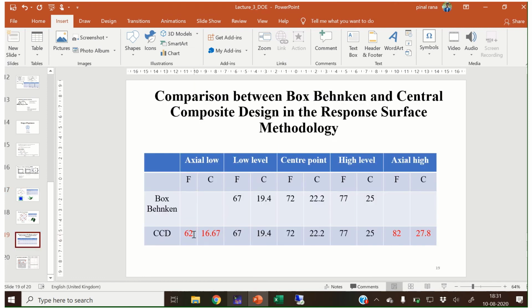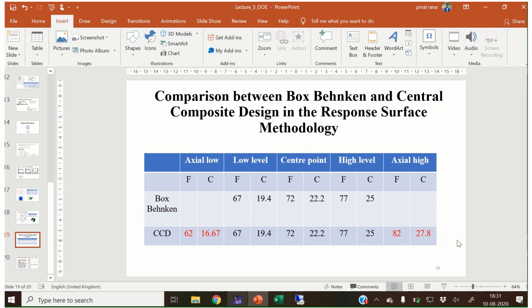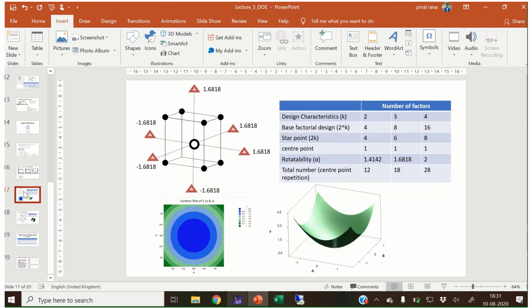So this will give you the axial low value is 62 and axial high value is 82. Okay, so we can see that, so how we can obtain this value, let me explain again. Suppose this 62 is your 1.6818 value. Now you want to find the value at 1.